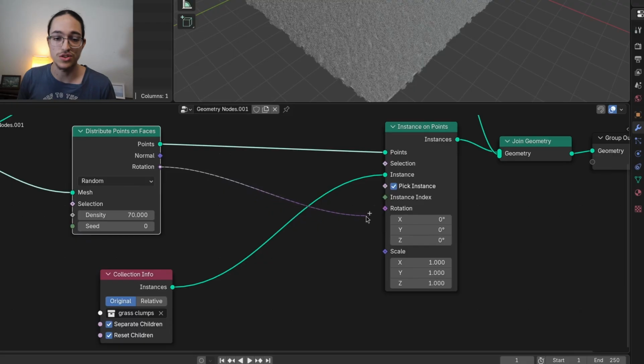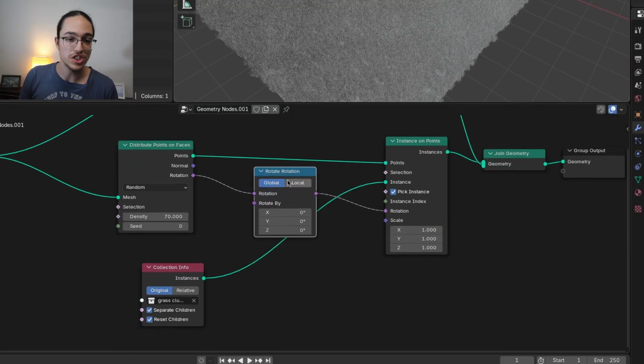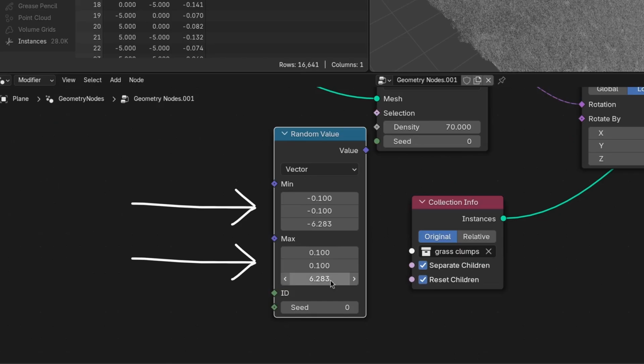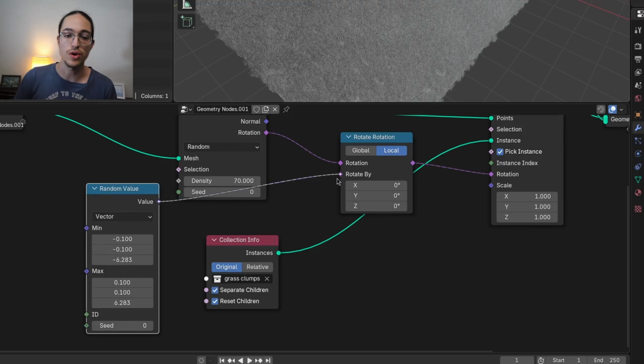Then plug the rotation into the rotation socket, and to randomize the rotation, add a rotate rotation node, switch it to local, add a random value node, set it to vector, and use these values. Then plug the vector into the rotate by socket.